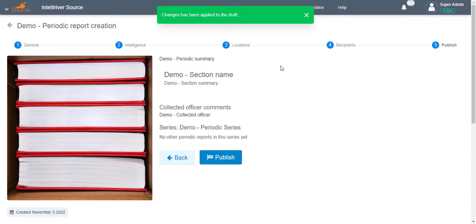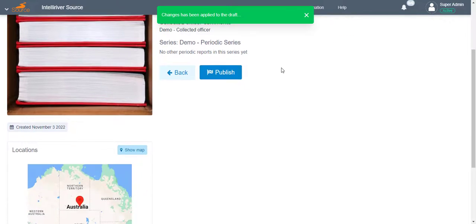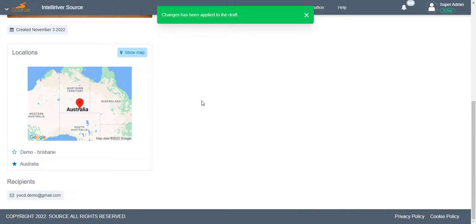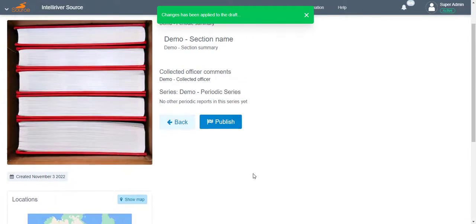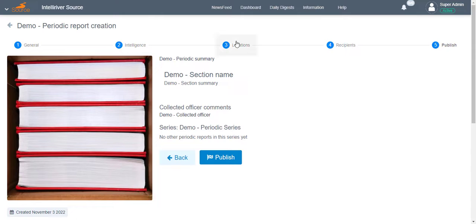On the Publish page, you can review and check the information provided during report creation. You can quickly return to a previous section by clicking the desired page on the top navigation menu. Another option is by using the back button on every page. Once reviewed and finalized, click Publish.